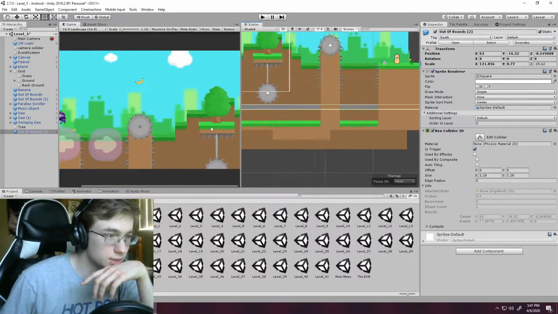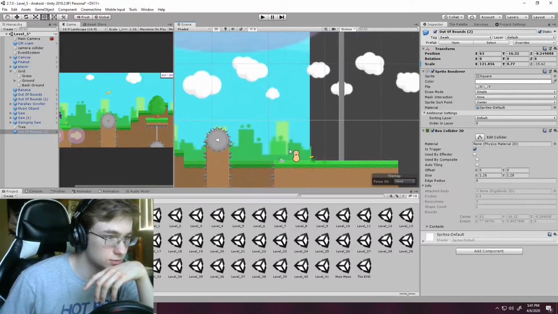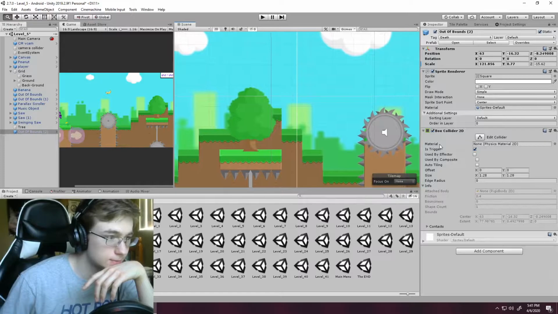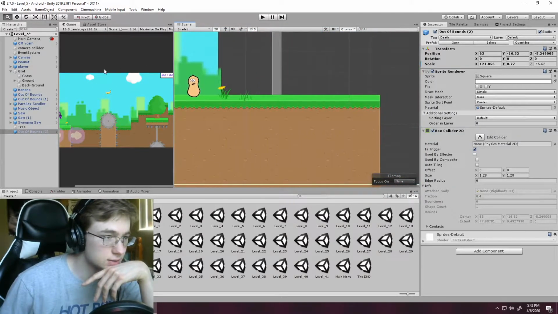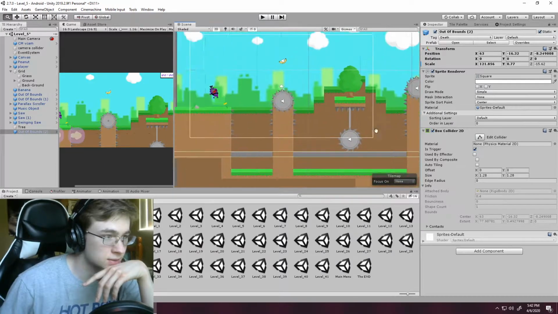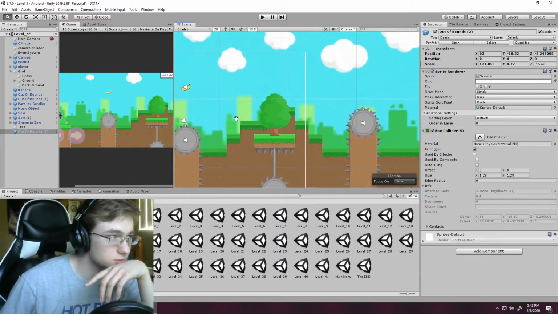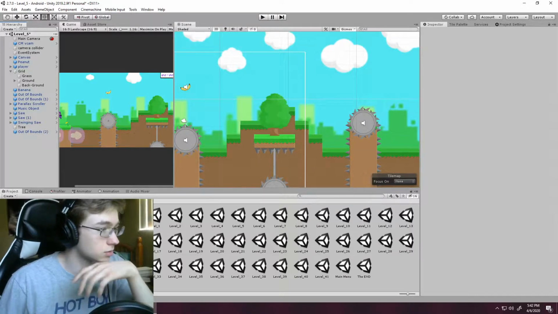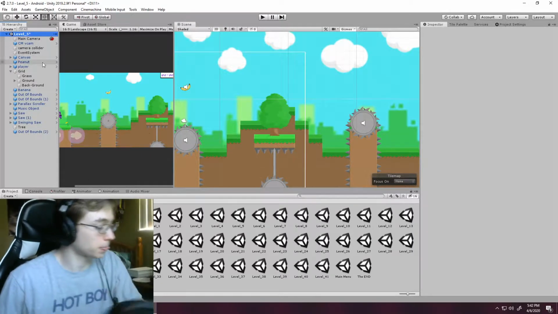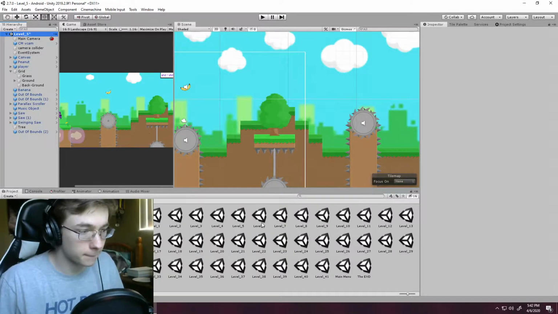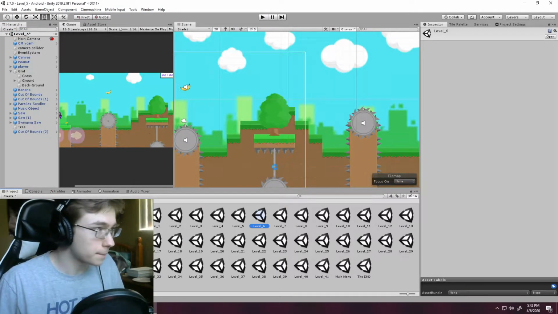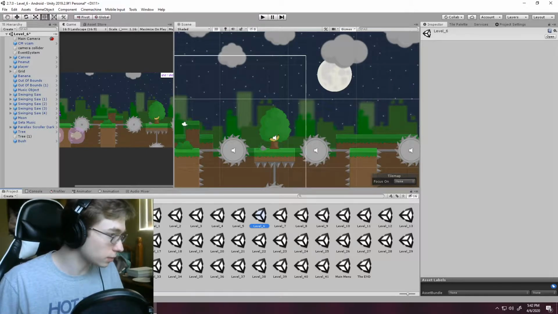So what details can we add to this level? I think it's got enough flowers and stuff, so we might just move on to the next one. Boom, boom, boom, boom, boom, boom.